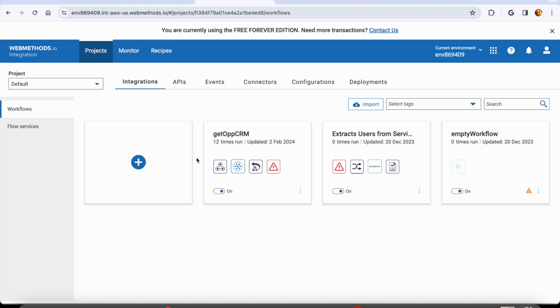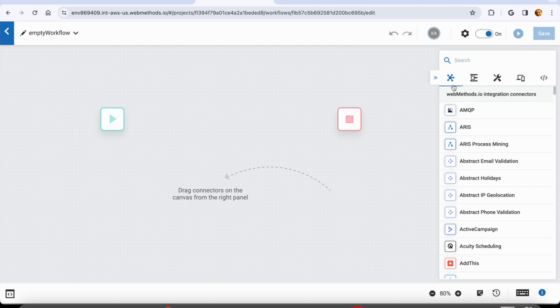Now, when we are talking about applications talking to each other, for example, let's say if I want to create a new integration, I just have to click on this plus button and I'll be able to create a new workflow. I've already created an empty workflow just to showcase this particular functionality.